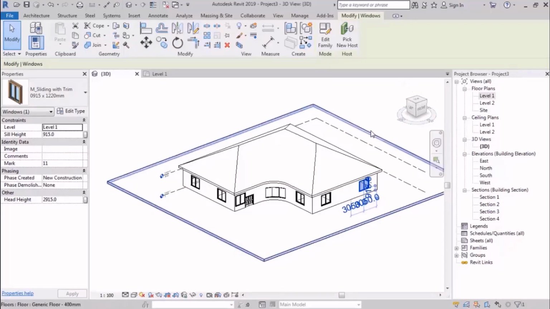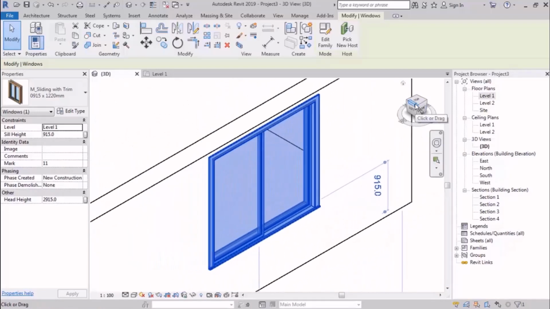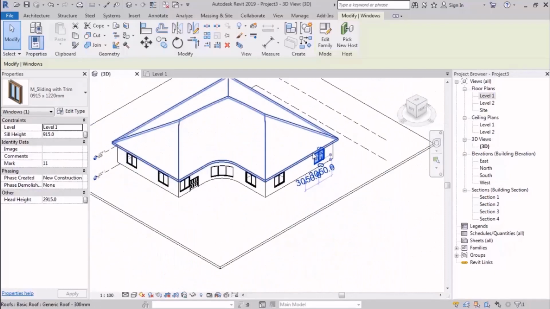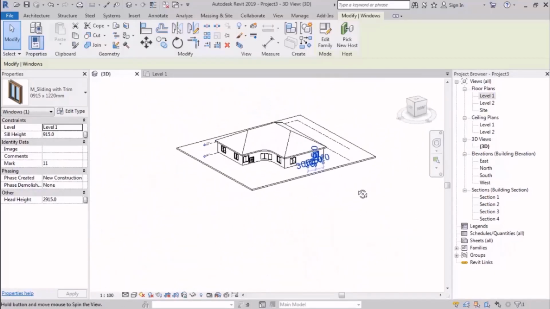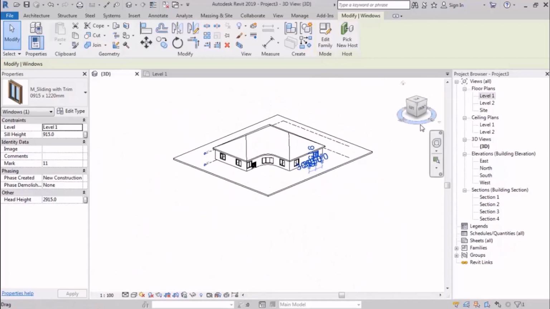You see that cube? What does it do? For example, you can see the front of your model or the left of it. But what else does it do? If an item is selected and you press on that cube, it does the same thing that Zoom Selected does. You can see I click on it and it zooms to that window. That's so cool actually. So I say again, if you're in 3D and an object is selected and you press on the cube, it will zoom to it.